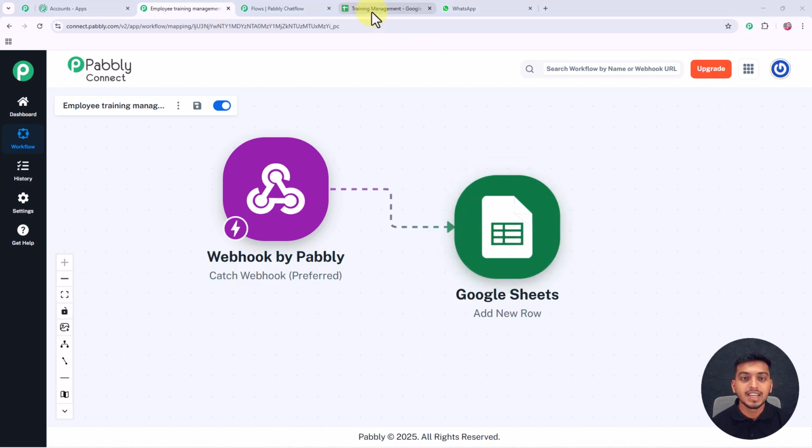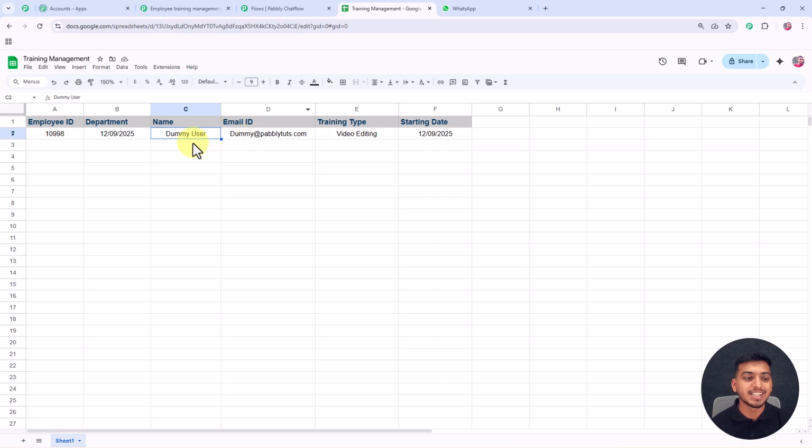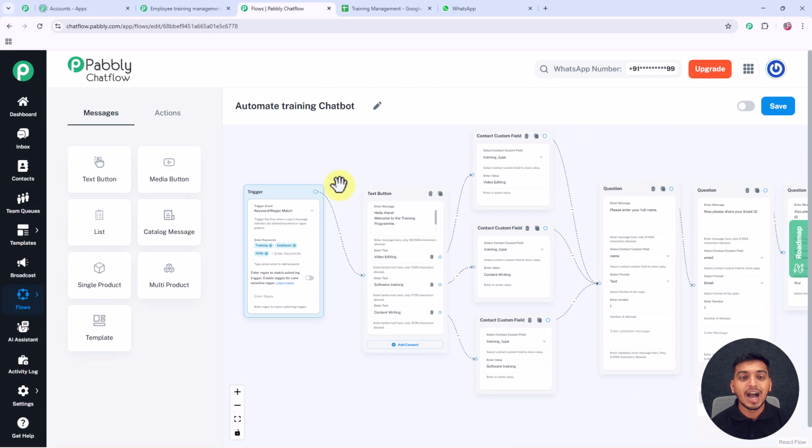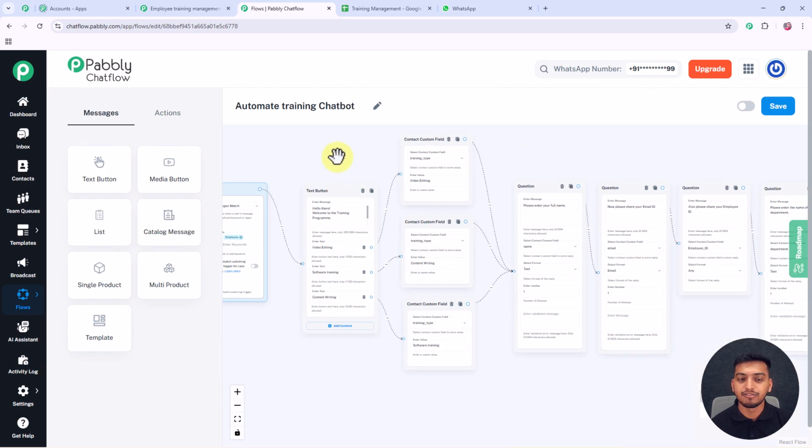So you can see this is my Google Sheets, and inside this Google Sheets all the details that I have captured while enrolling myself for that particular video editing training program have been captured and added as a new row inside this Google Sheets. And this means that the workflow and the chatbot that I have created with the help of Pabbly Chatflow are working all good and fine. So that's how you can also create such an amazing WhatsApp chatbot for yourself with the help of Pabbly Chatflow.